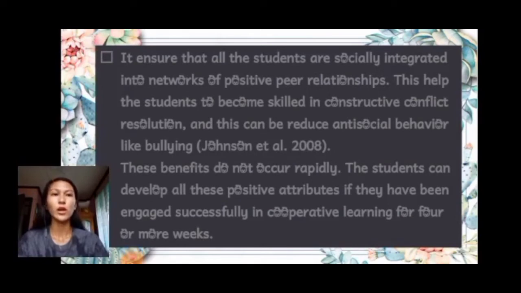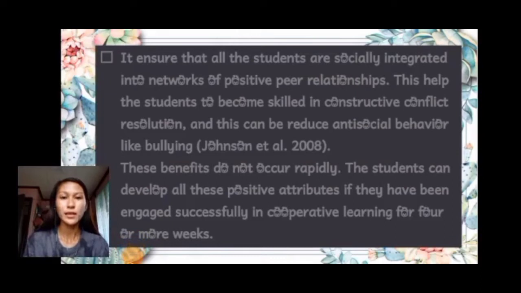It ensures that all the students are socially integrated into networks of positive peer relationships. This helps the students to become skilled in constructive conflict resolution, and this can reduce antisocial behavior like bullying. These benefits do not occur rapidly. The students can develop all these positive attributes if they have been engaged successfully in cooperative learning for 4 or more weeks. So, most studies look at the advantages to the students.